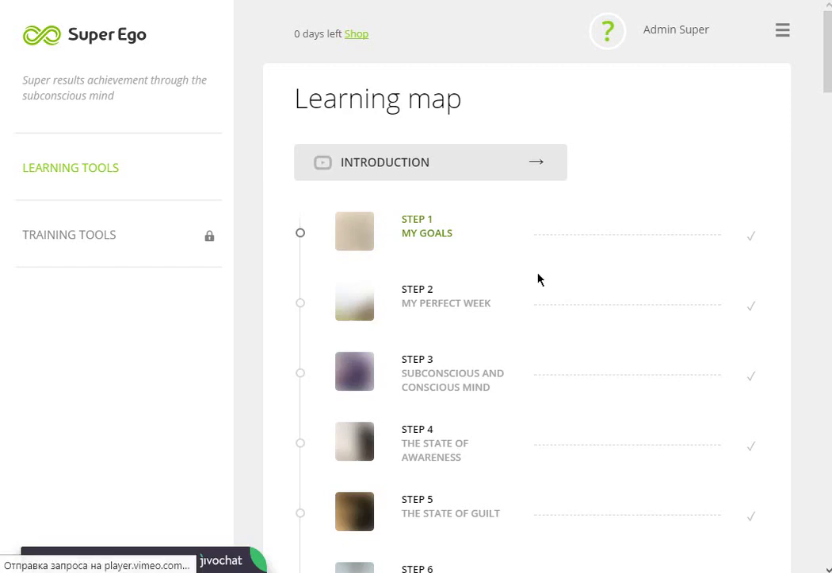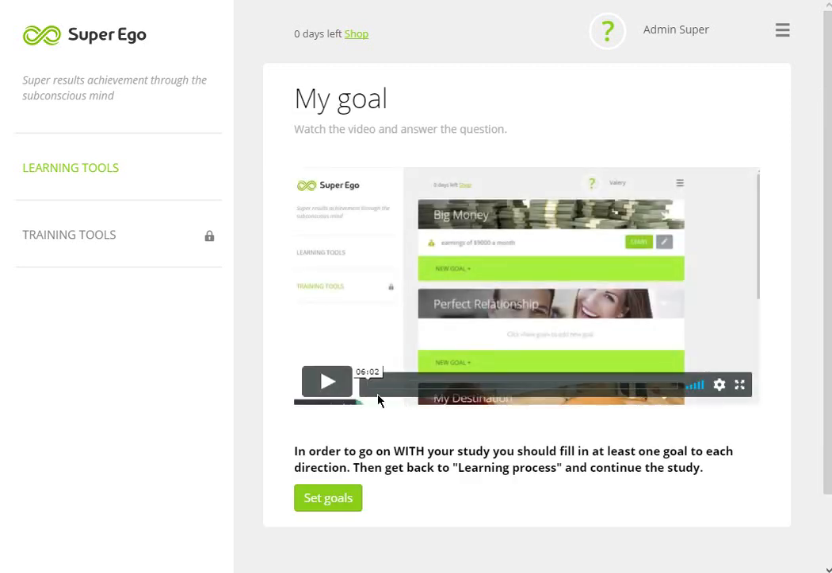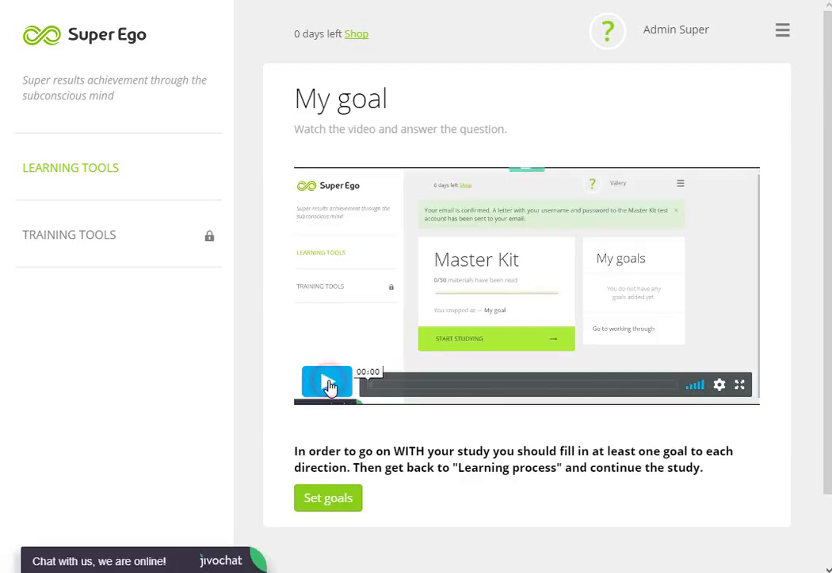Here we have a video in which I explain how to set goals correctly, because that's the question where you should start. Under the video, there is a small question. What did you learn from this video? You must fill in the field with a small summary. Write what you understood from this video in your own words.